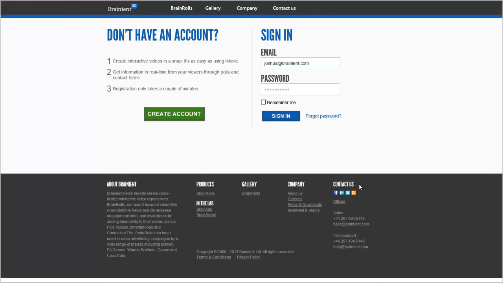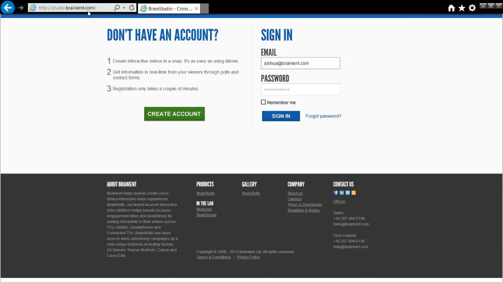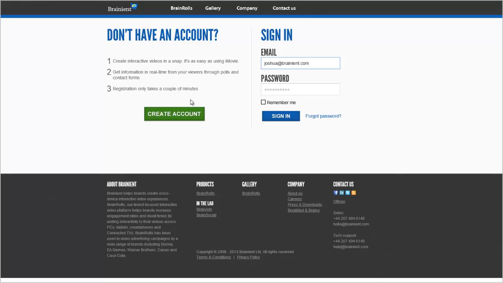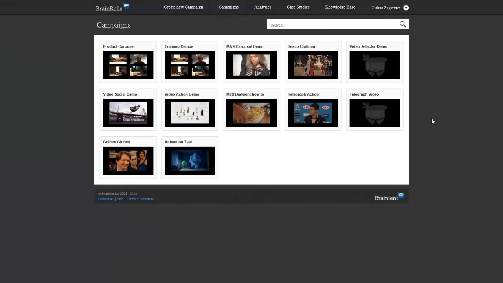What I'm going to do is firstly go to studio.brainient.com and we can log in using an existing account, or alternatively if you haven't yet got one, please feel free to create a trial account on the left hand side here. Once logged in, we can see any previous campaigns that we've created in the past. What I'm going to do for now though is create a new campaign, which we can do using this button at the top.